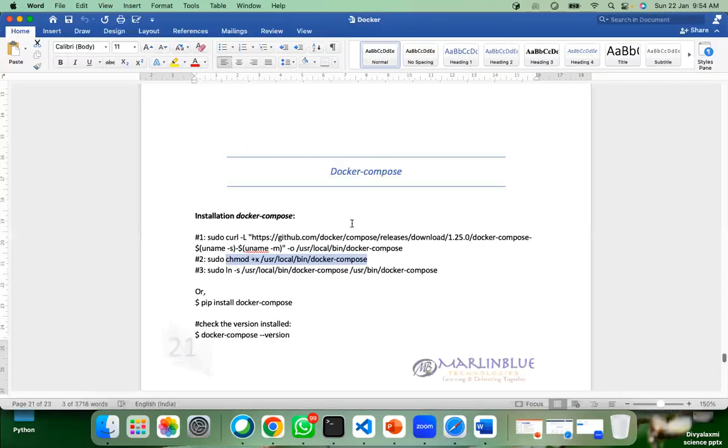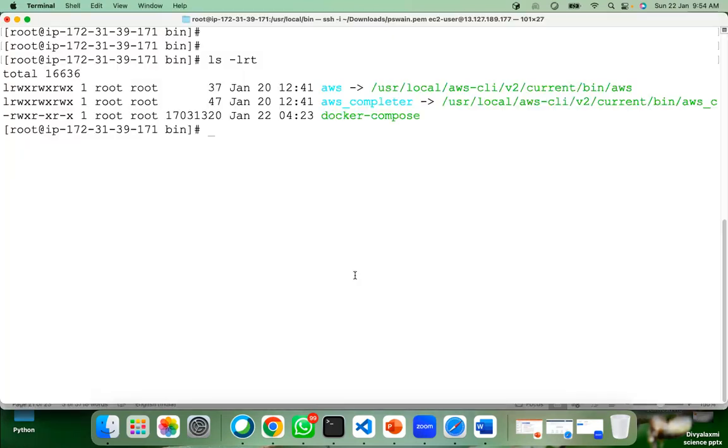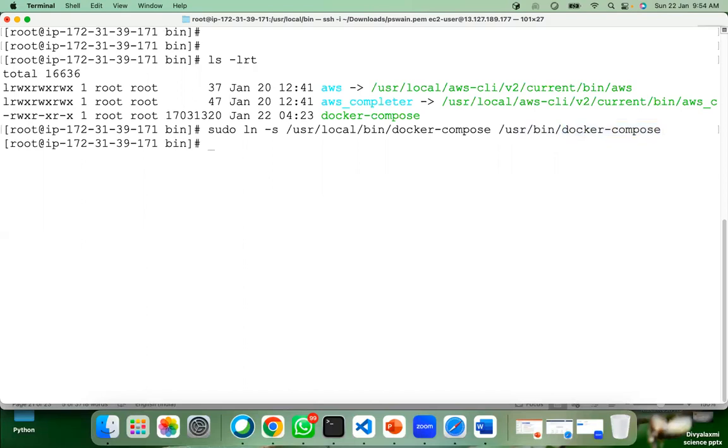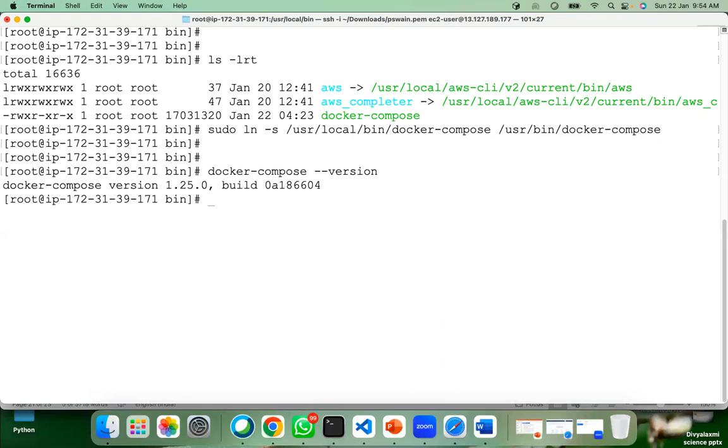Now what do you have to do? Once we get this one, we simply create a link so that we don't have to unnecessarily go to this folder and execute the command. Any commands in Unix are normally kept under the usr bin directory. Once you keep it in usr bin, anywhere you can execute this Docker Compose command. Okay, hit enter. Now it's created. Now if I do docker-compose version, see, we have 1.25, the latest version of Docker Compose installed.